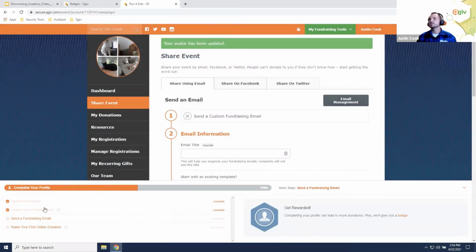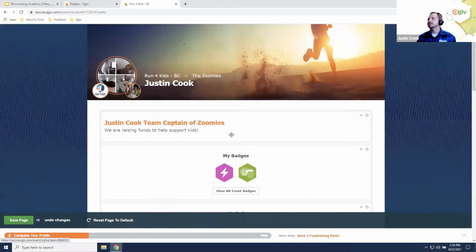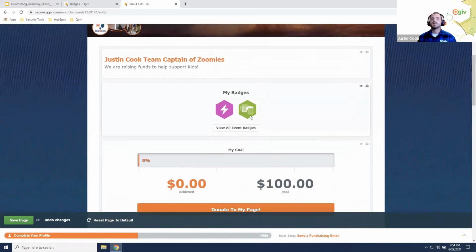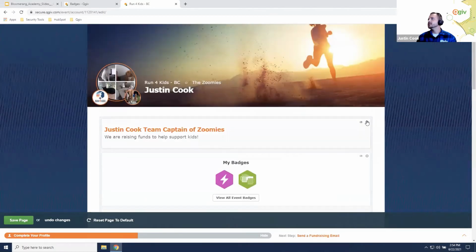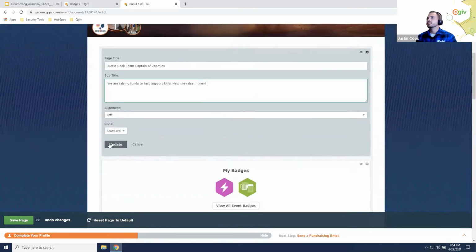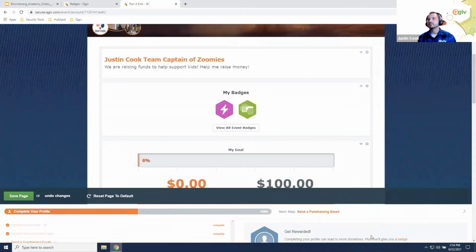The next thing we're going to do is update our personal fundraising page. So here, as you can see, I'm the team captain of Zoomies. I have all of my badges here. I have my fundraising thermometer going. I have a leaderboard, and I'm going to go ahead and customize it. And I'm going to ask my supporters to raise funds, to help me raise money. Boom, update. I'm done with that one. I'm going to cross that one off.